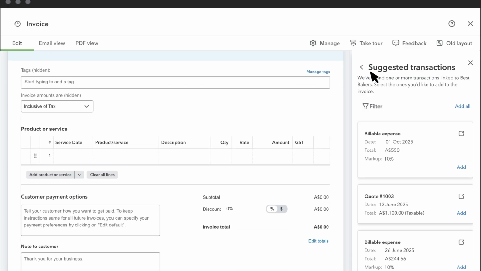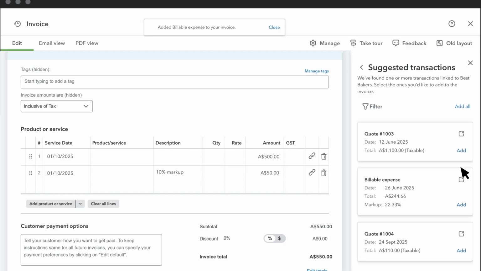Then under Suggested Transactions, you'll see all the billable expenses you've assigned to this customer. Select Add so you can add this expense to your invoice. You can select this icon to open the expense. Once you add the expense, you'll see all of it by line items on your invoice.